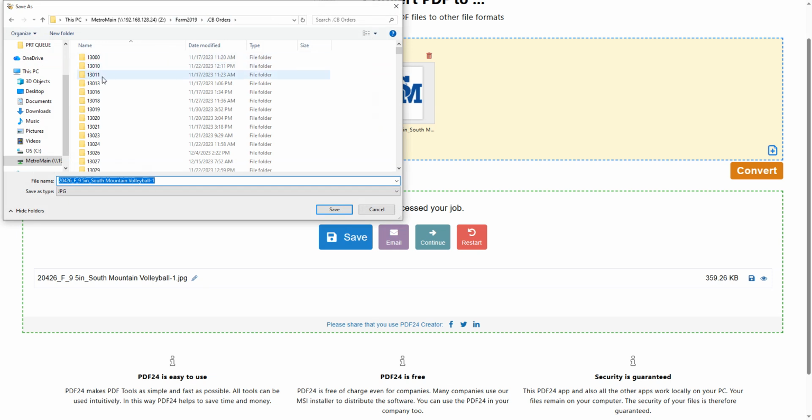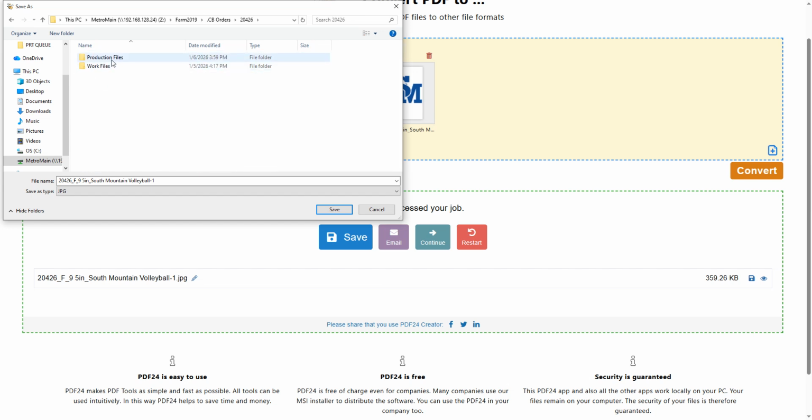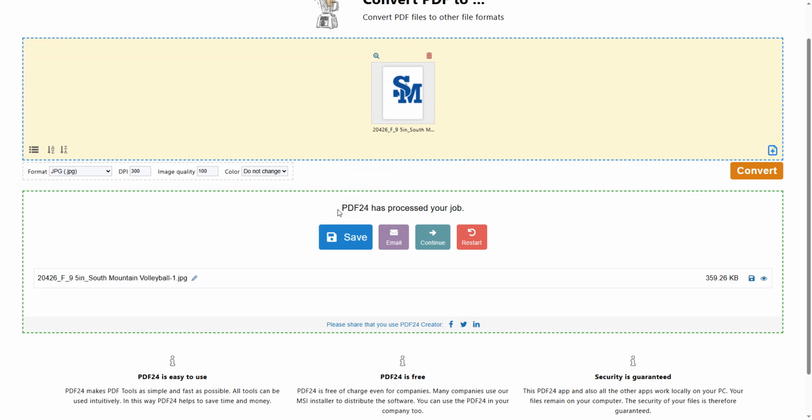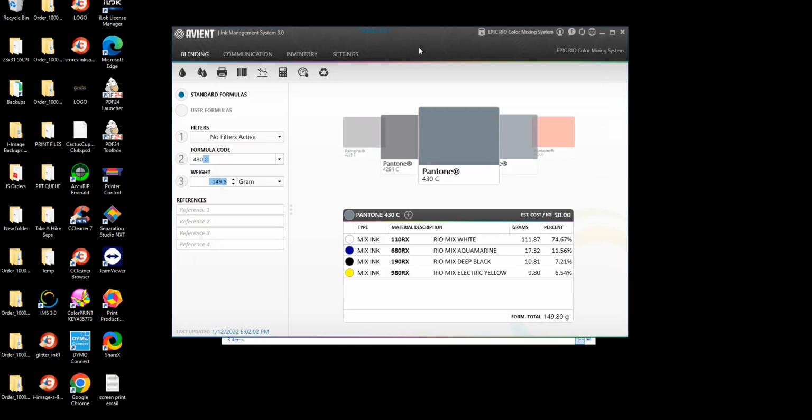Come back up here to the form, CB Orders. Select your folder, 20426. Production Files. And we're going to go ahead and save that in there. Now once you've saved it, you can go ahead and minimize that screen. And you want to open up Avient. Avient is going to be the program that we use that gives us formulas and the different codes, so how we can mix any color.